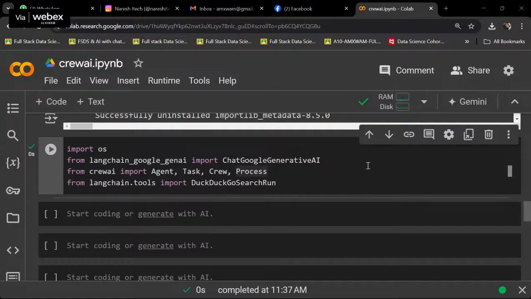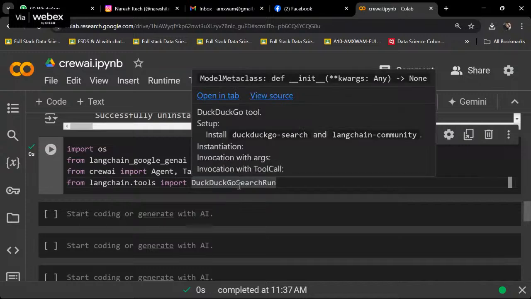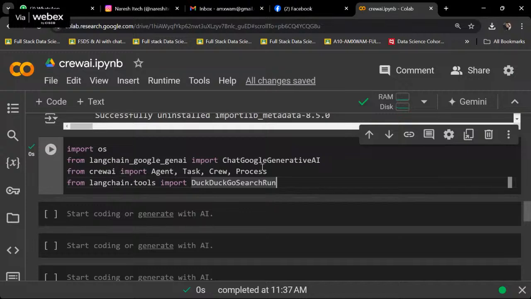Team, are you installed? Did you execute this code? Very simple. OS operating system, chat Google generative AI. We import this module from this framework, and agent, task, crew, process from CrewAI, and import DuckDuckGo search run, because internally it hits the API and gets the data for us. Amit, clear? So we have the LangChain framework dot tools. Any questions so far? Everybody imported? Fantastic. Everyone is imported?